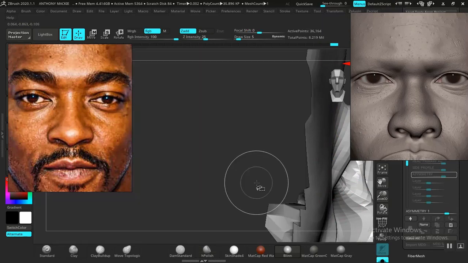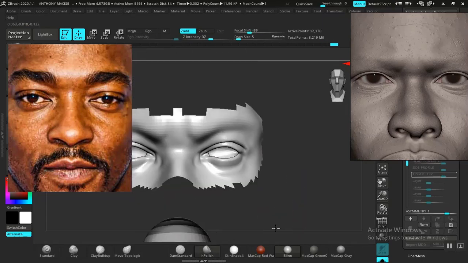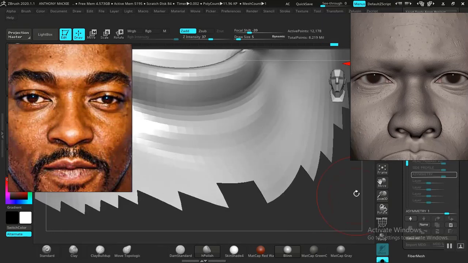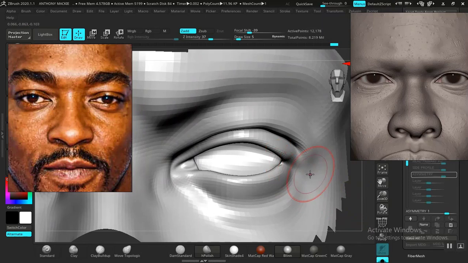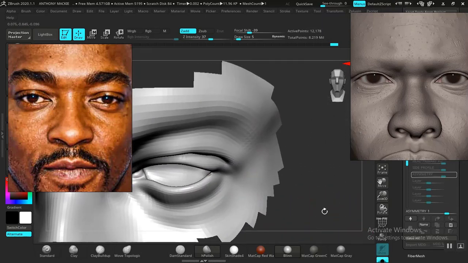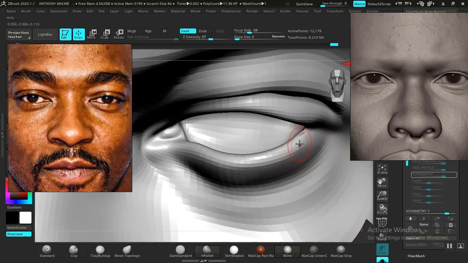Just checking this. No, I think I went off. Okay. So I want to just isolate that part of the eye that I polygrouped, so I can quickly zoom in here and make corrections. So I think on the lower part of the eyelid, we can still turn on symmetry for this because I didn't adjust the lower part of the eyelid for both sides.